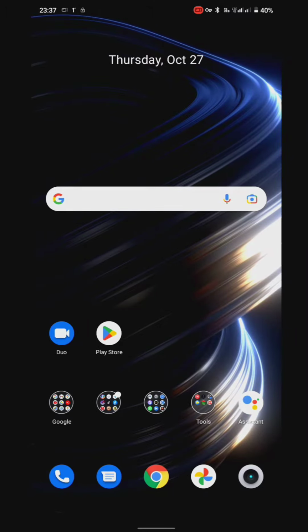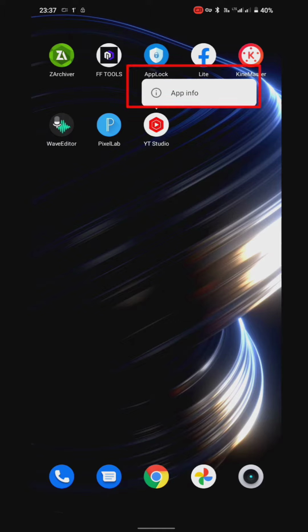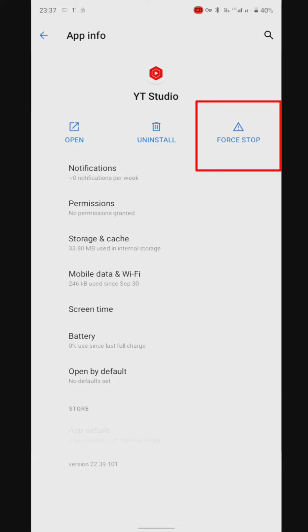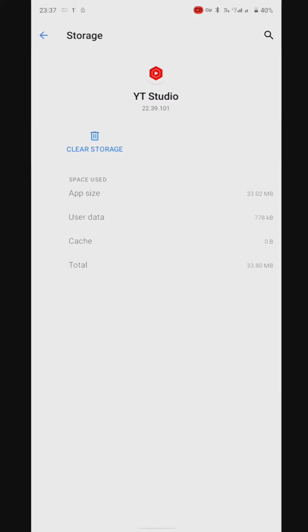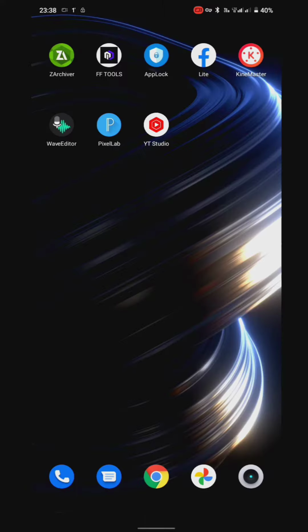Second step, tap and hold on the app that is causing the problem. After that, click on App Info. At first, force stop the app. After force stop, go to storage and clear the storage. Now go back and check whether the problem is solved or not.